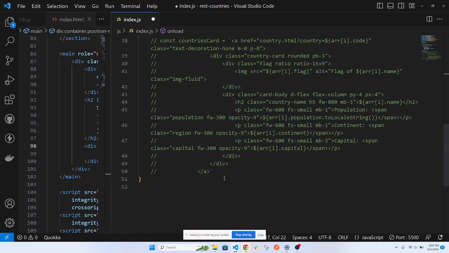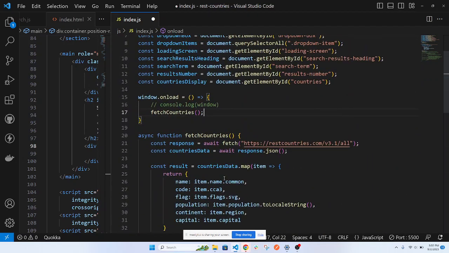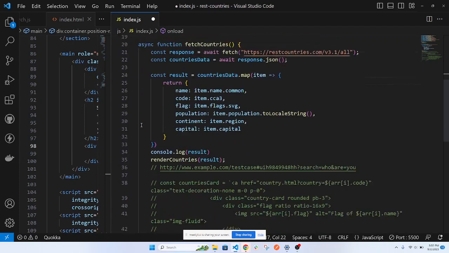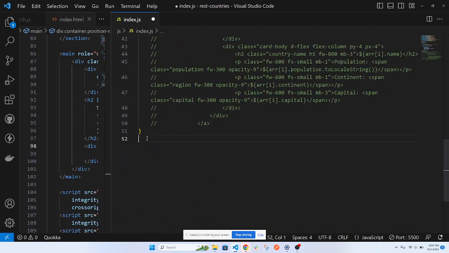Okay, so window.onload runs immediately the page finishes loading. Once the page loads, this one runs. Okay. Yes.